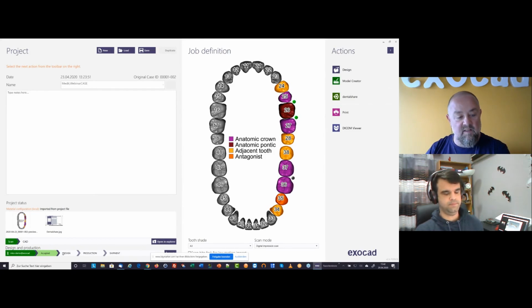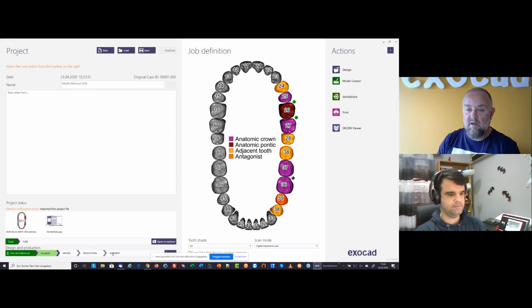And when I finish the design, he will see that I did the design. If I finish the production, I can confirm that the production has been done. And if I do the shipment, I can even add a link for the tracking of UPS or else. Okay, so now we have the case here in our Dental DB.